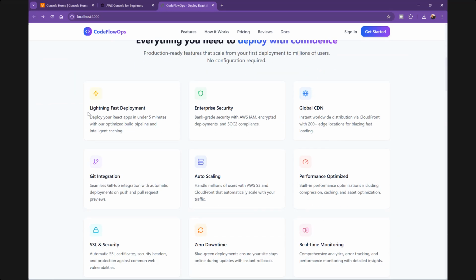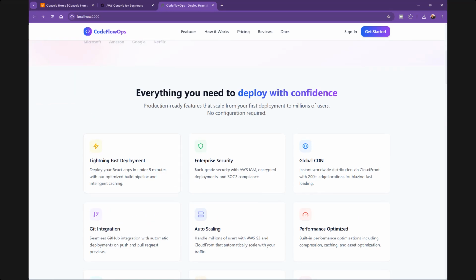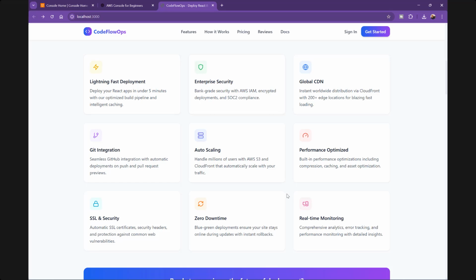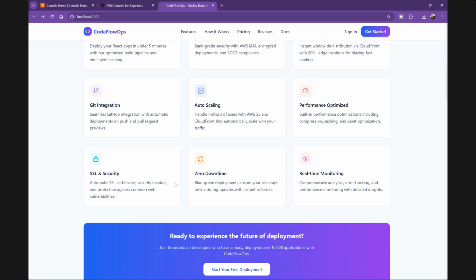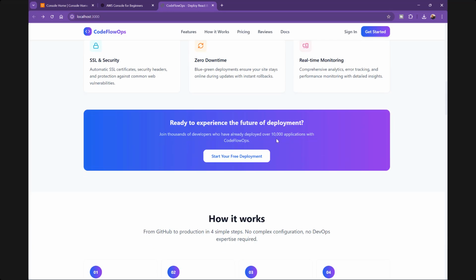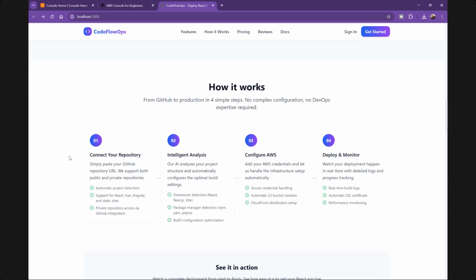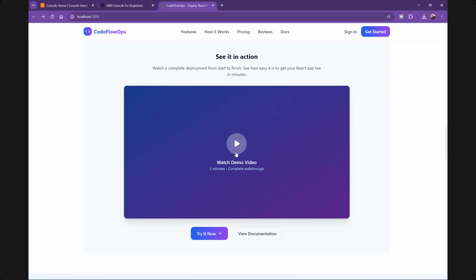But let's scroll down and take a look at everything you need to deploy with confidence. Perfect, and it gives you all the details that you need. And then ready to experience the future of development, start your free deployment, and how it works. This is awesome. It's very nice to let our users know how it works. So connect your repository. Our system does the intelligent analysis, configures the AWS, and then deploys and monitors it. That's all. It's fairly straightforward. And wow, it's pretty nice.